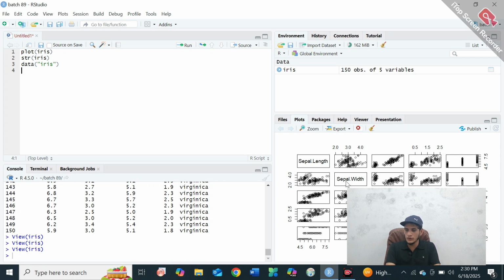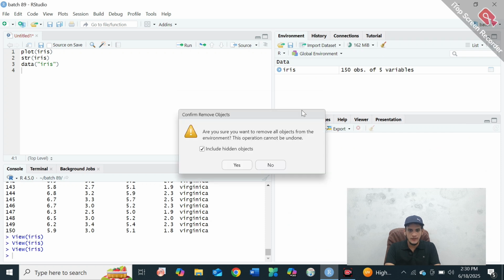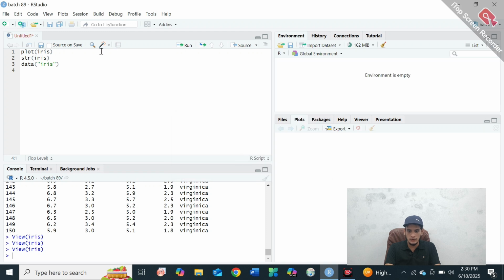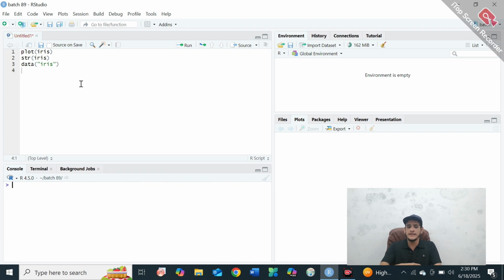Now I am going to close all these things. Yes, I am going to close it, and I am going to close it. Yes, I will also close it. Here is a brush to clear all these things. So this was our second topic, different functions of the screen.